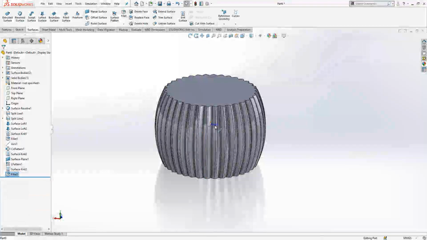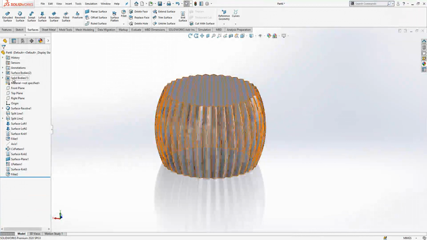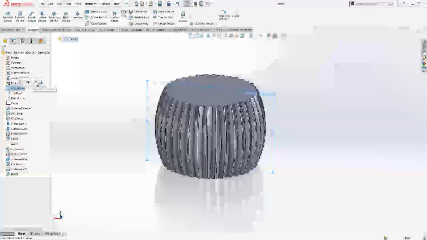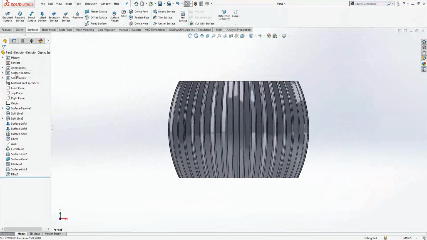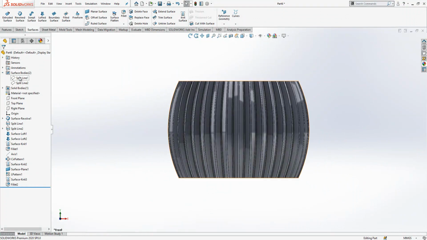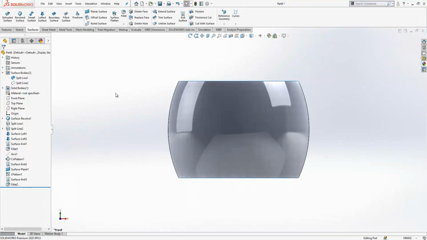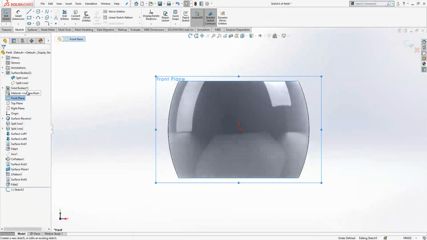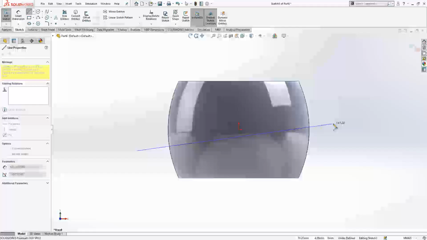So we are quite a lot done, in fact. But we will finish the operation with several extra operations. Split line first will be active now. This was a surface, and I look from the front. And then I create a line here, as you see on the screen.